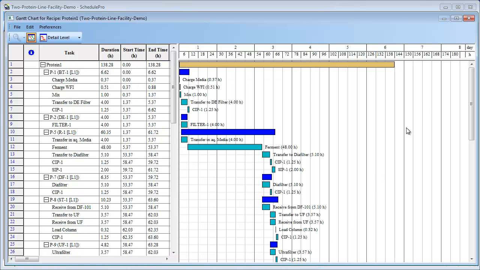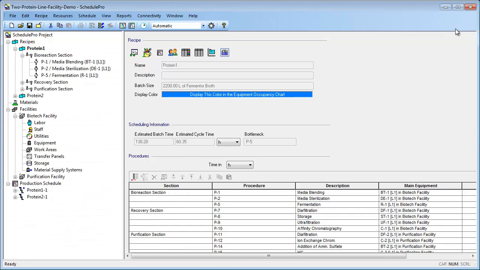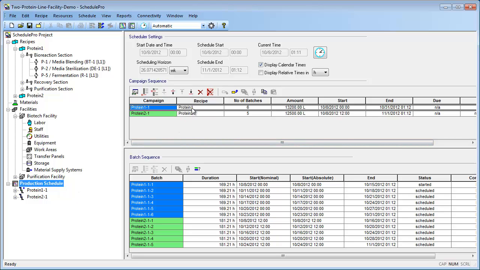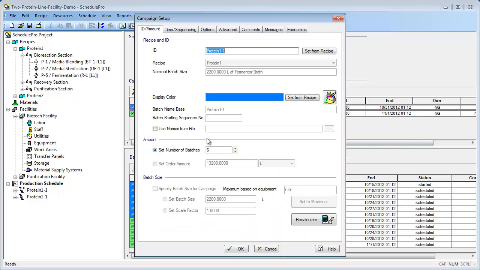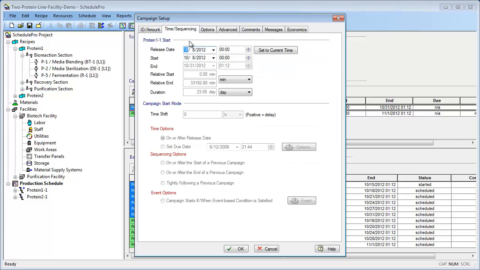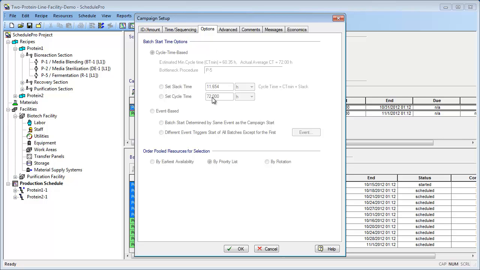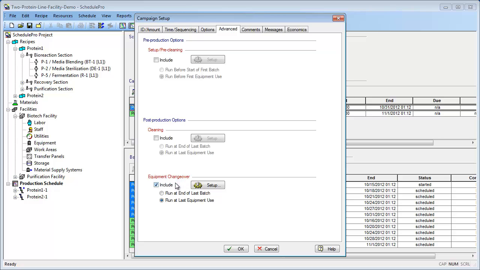After the recipes have been checked to ensure that they are correct, campaigns of various recipes can be scheduled through the Production Schedule view. Here you can specify the required number of batches in a campaign, or the total desired quantity of product. You can also specify the start time of a campaign, based on the calendar, or based on the timing of other campaigns. In addition, there are advanced options for specifying things like campaign cycle times, as well as changeover times and other scheduling preferences.